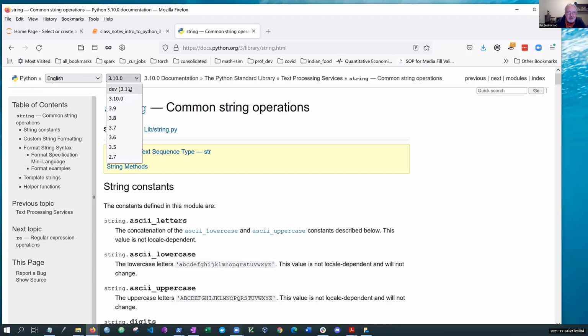They're working on Python 3.11. If you're really masochistic, you can download a copy which might have bugs and play with the latest greatest. But this documentation is specific for different versions of Python, and it'll automatically put you to the latest one. Now we're not using the latest one, but the documentation puts you there anyway. So you want to be a little careful.